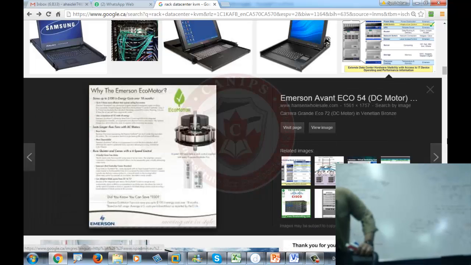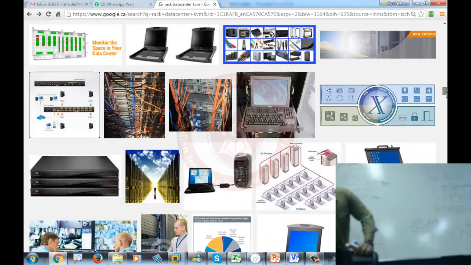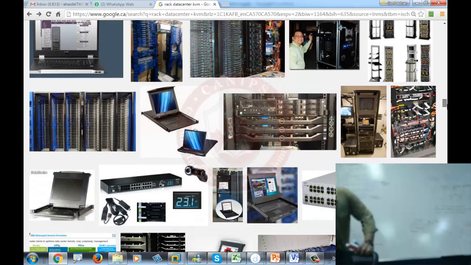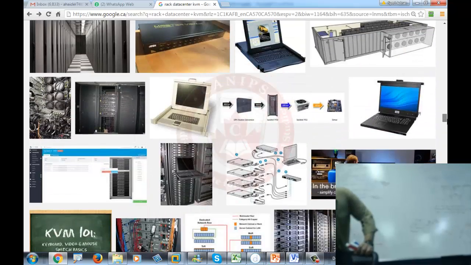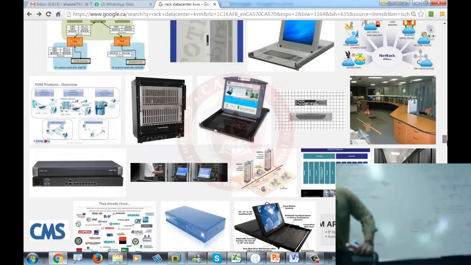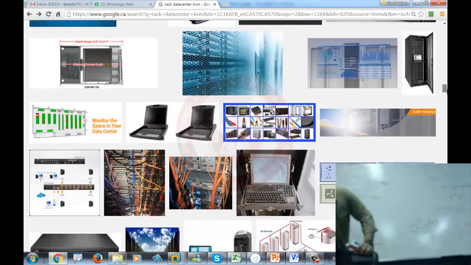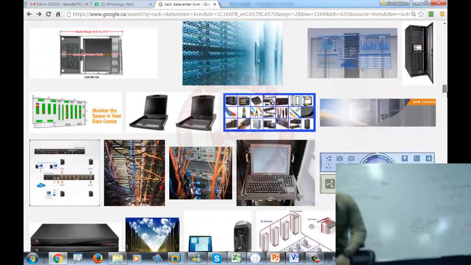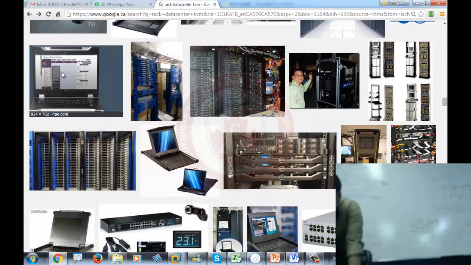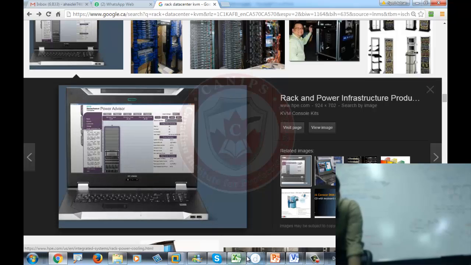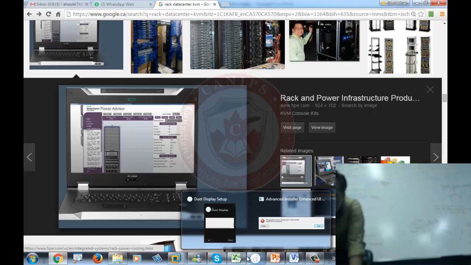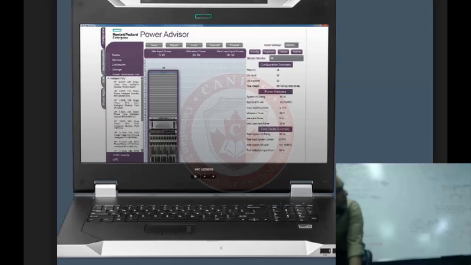Let me give you a simplest KVM. Yes, it's right here. Guys, look at this. Now this is one KVM. This is how KVM's interface looks like. So let's look at this. First of all, let's say one of my servers went down. One of the ESXi hosts went down.